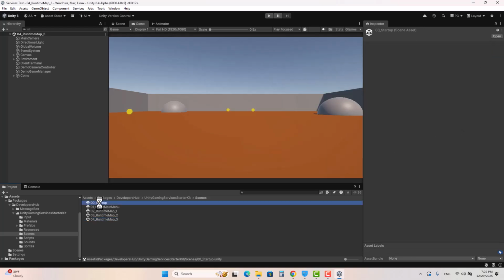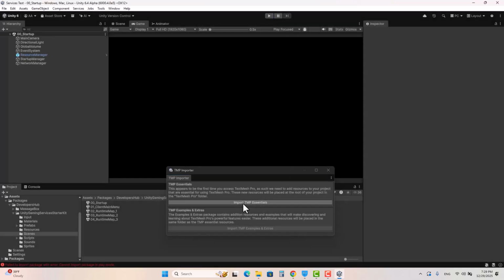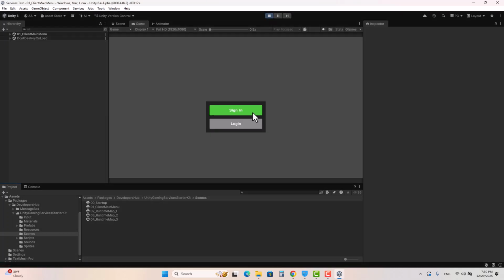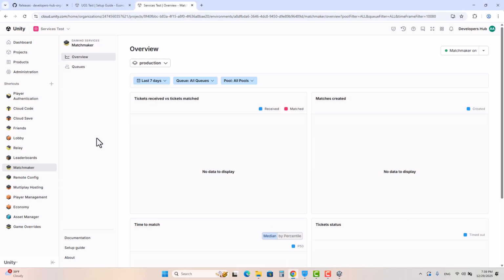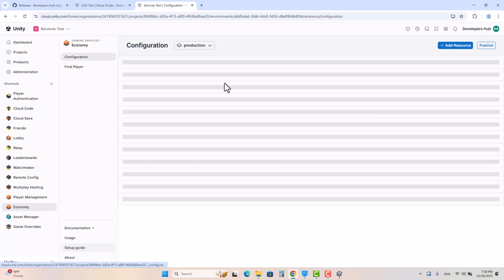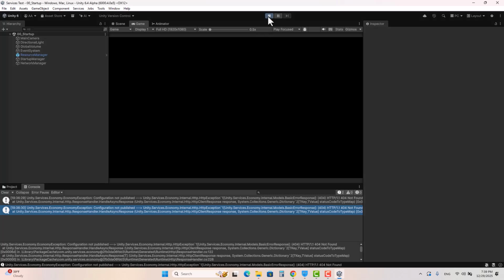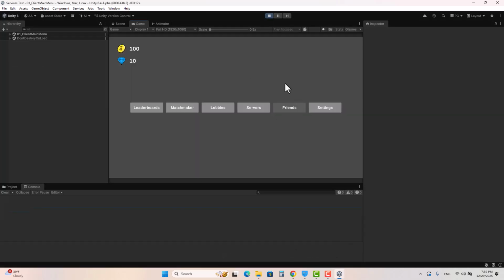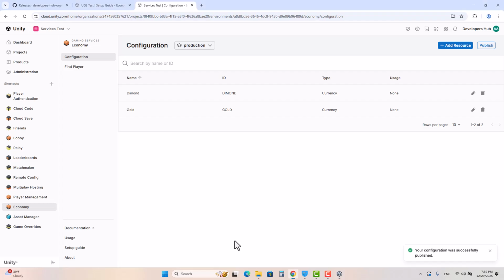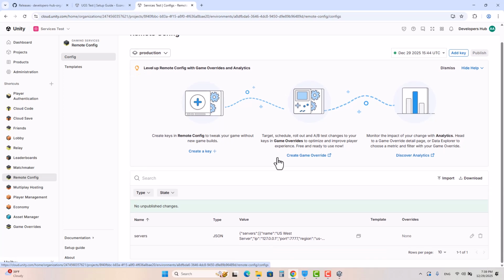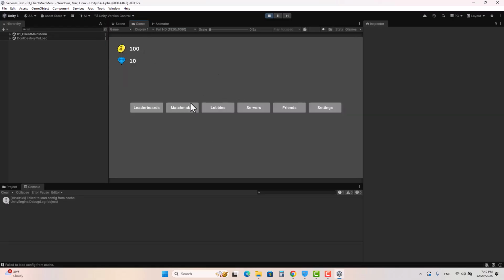Now, if we go to the startup, I'm going to play this, and we also need to import the TextMesh Pro. So now try again. We can sign in. Well, it seems we have a problem with the economy. So if we go to the economy, here in the configuration, we need to publish our changes. So back to the Unity, and if we play this now, we have our account. So here in the servers, this is the list of servers we created here in the remote config. If we take a look, here it is. And this is basically how you set up the project.